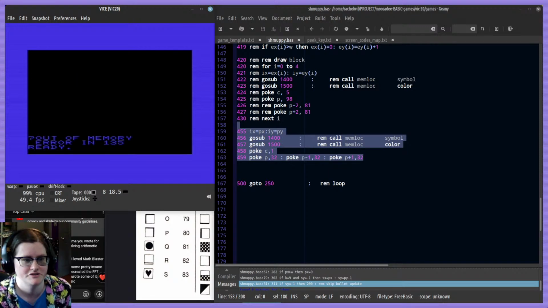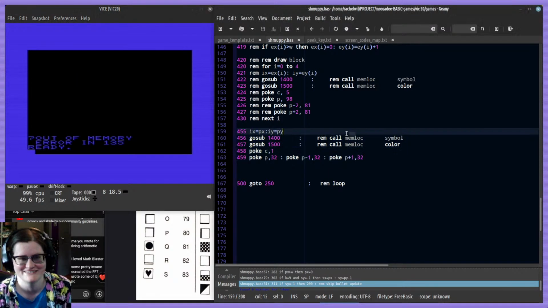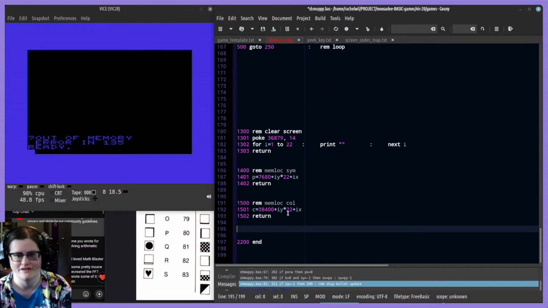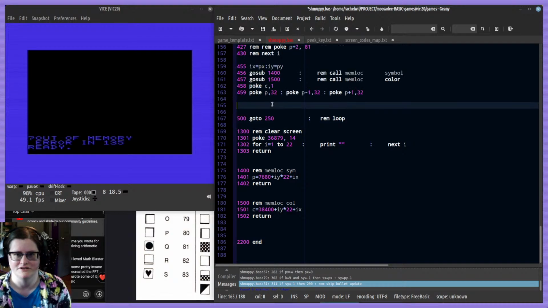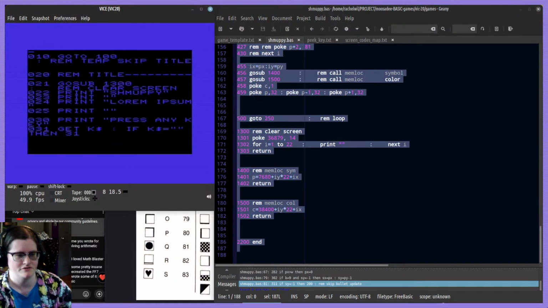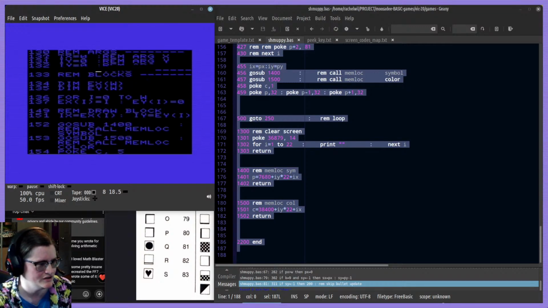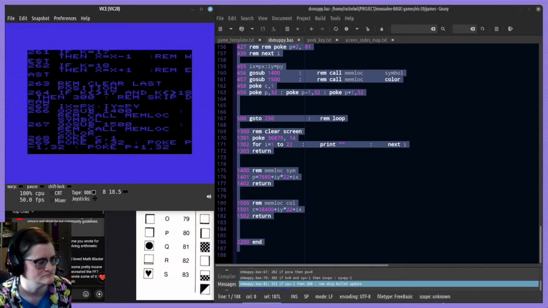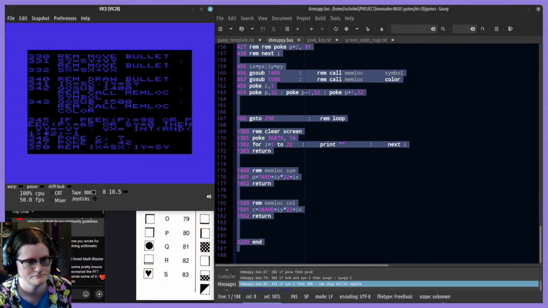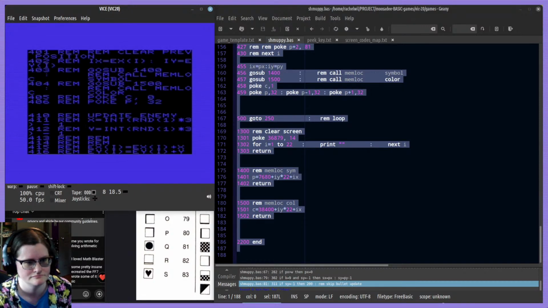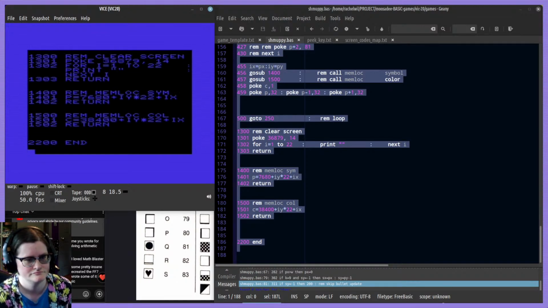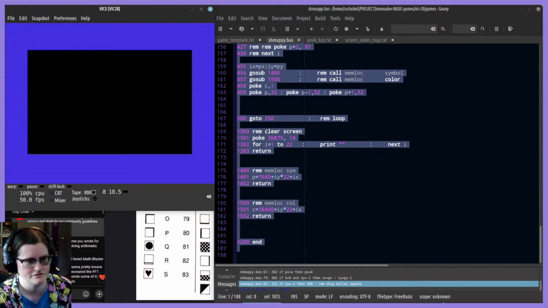Out of memory. Oh no. Is it... Get rid of that stuff. Here, let's just paste the code in as is and see if we still get that error. Run. Okay.